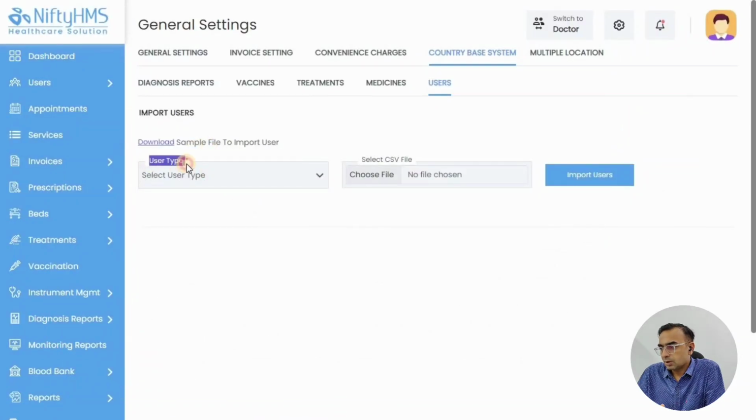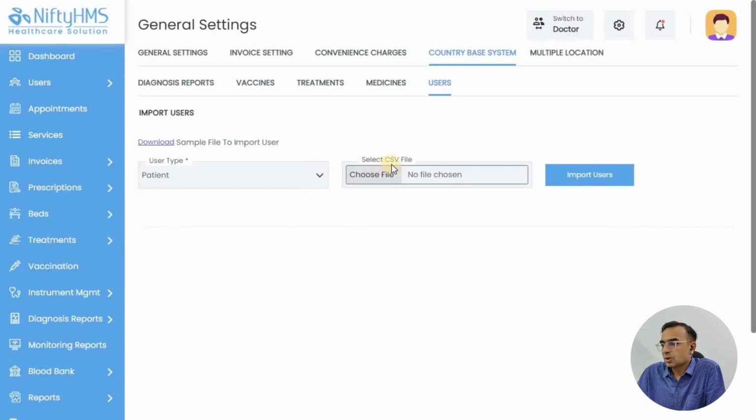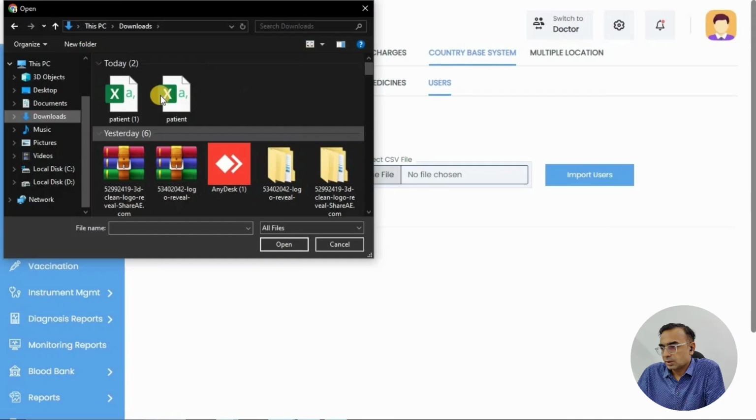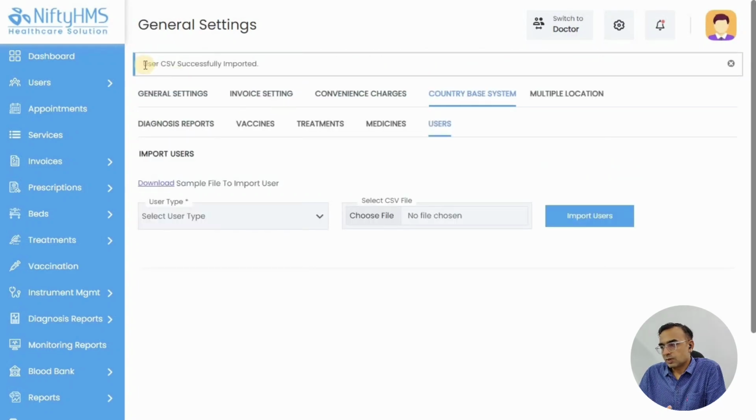Click on the user type drop down and select patient, because we are importing patient data right now. Navigate to the CSV file that you prepared. Click on it, open it. Now click on the import user button. So we have successfully imported the patient data.